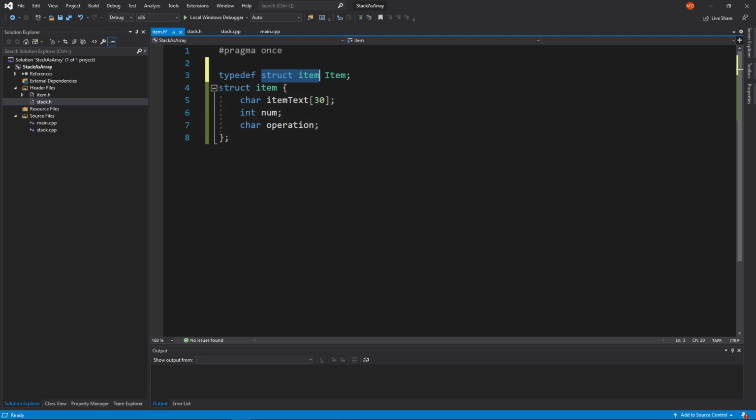And struct item is defined here with a character array, an integer, and a single character. So this is the structure, the things that we can put in our stack. I could have used a union, but I'm just keeping it simple and using a structure. All right, let's go into the stack.